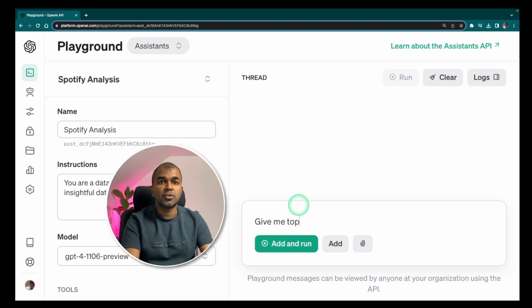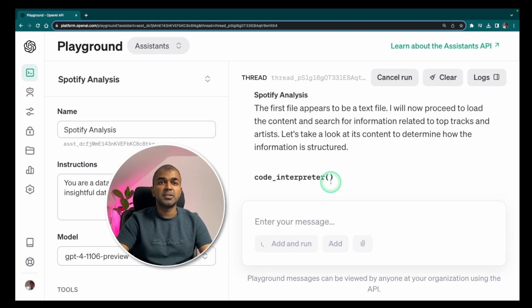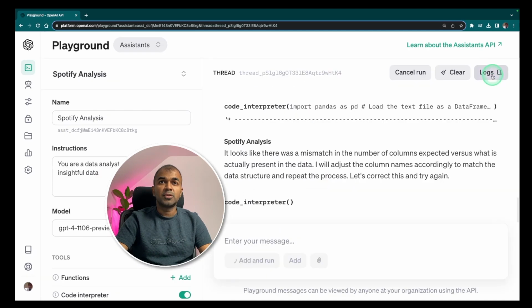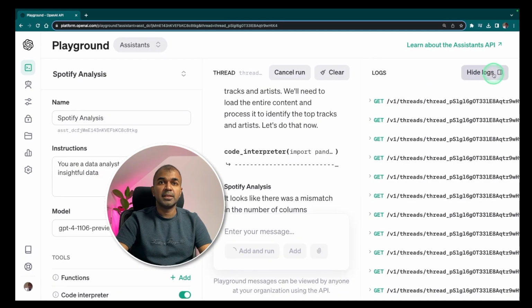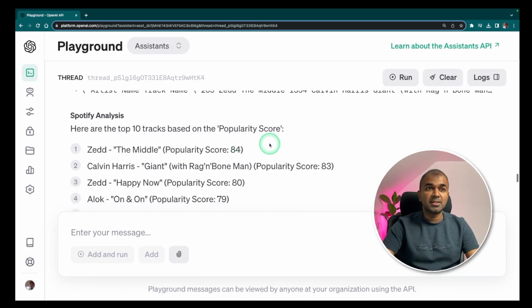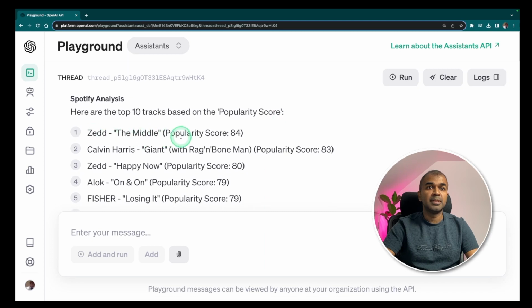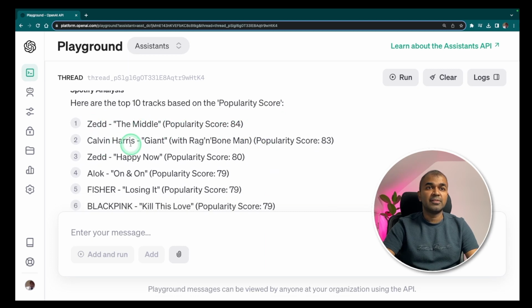Give me top tracks and artists. Add and run. It is showing the different steps it's taking. It's using code interpreter. If we want to see the logs, we can click the logs button here and it shows every single step it's taking. Now we got the response. Here are the top 10 tracks based on the popularity score. Z, The Middle, popularity score 84. Calvin Harris, Giant, popularity score 83.